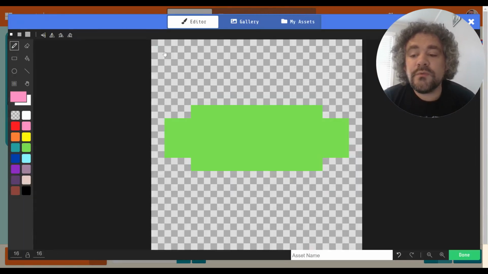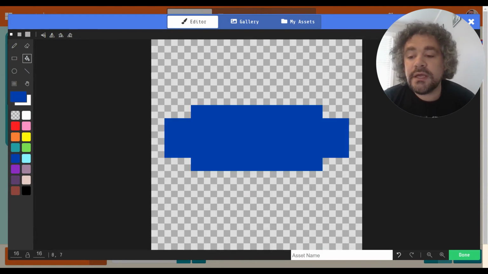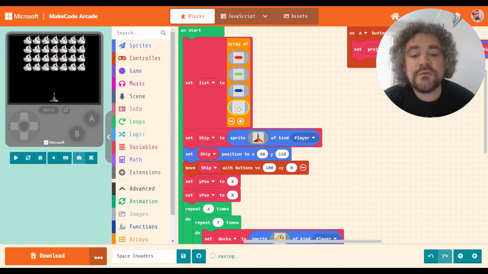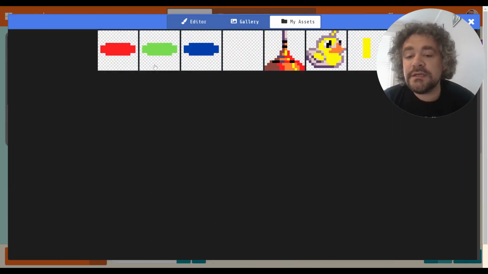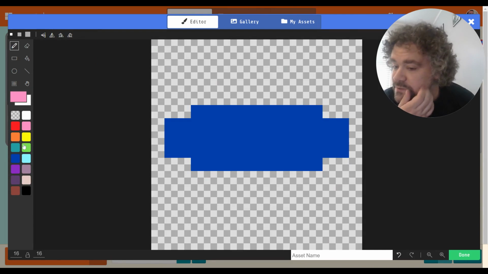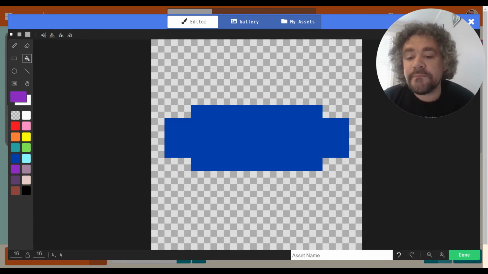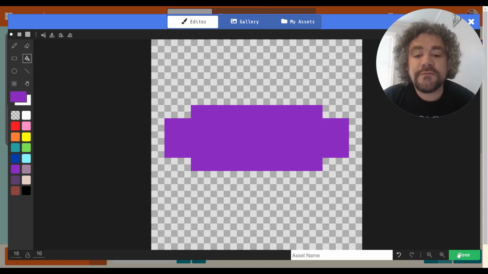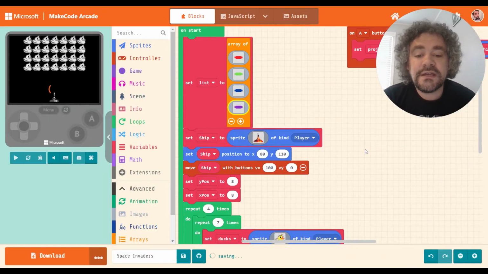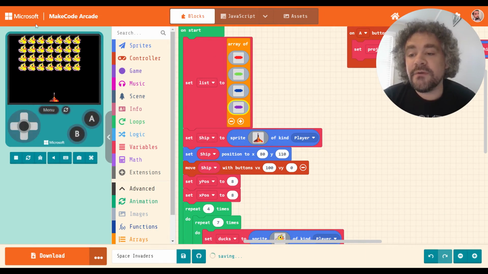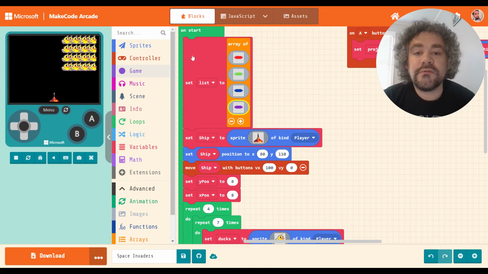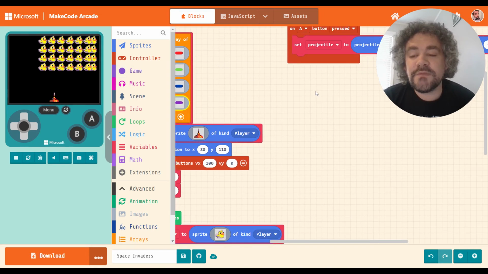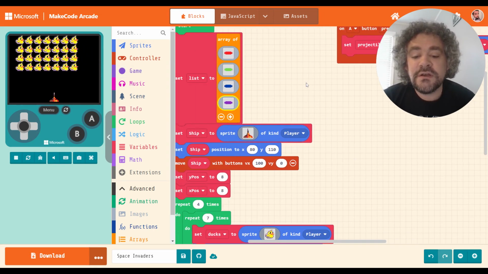We'll do one that is blue, and then we will do one that is purple. All right. So I've got my 4 rows of UFOs. Like I said, not very fancy because I'm just making this video quickly. And what I want to do is I want there to be a different ship on each row, right? So that's the game that I'm building here. I'm replacing those ducks with the ships.